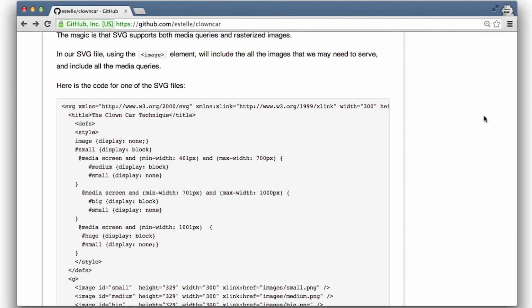This technique is quite workable, but it's also a bit complex in markup, particularly if you want it to work in Internet Explorer.